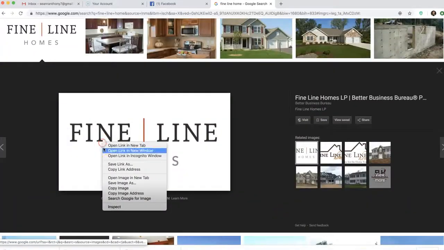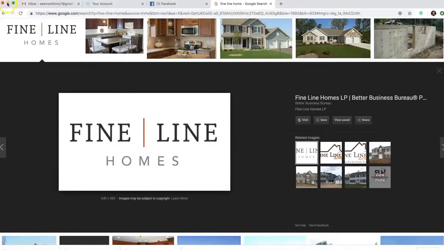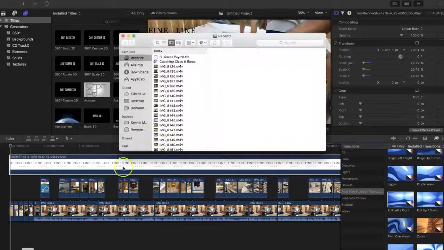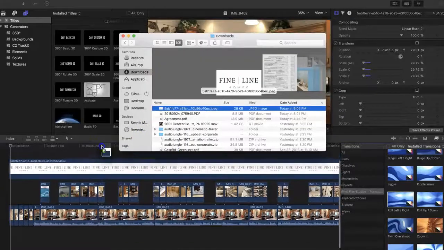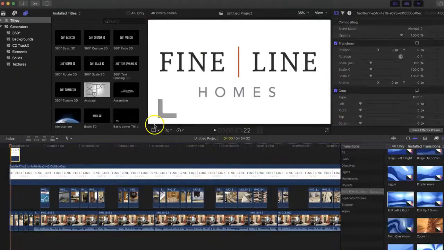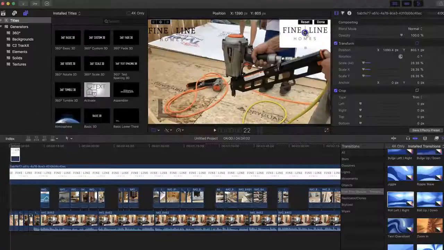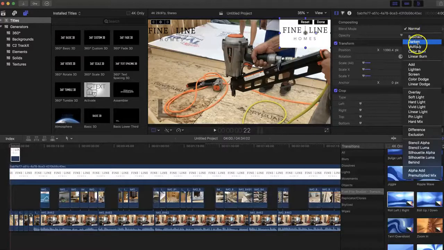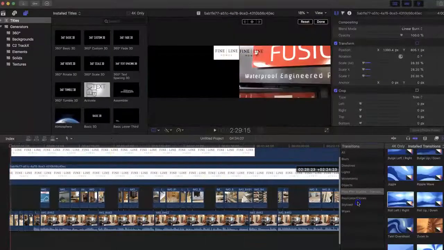And I just right click, save image as, boom, it downloads, and then you go over here and you go to your downloads and you see that it's right here, and you literally just drag and drop. You drag and drop in here, you click on it, you do transform, and then you make it really small and throw it up in, I put this one in the left hand corner. And then you go to blend mode, make it linear. That just means it's transparent and you can see it. And then you just drag it and drop it through the whole video.